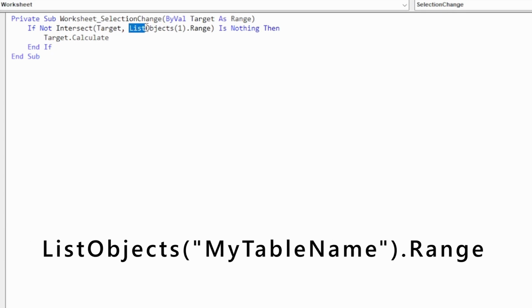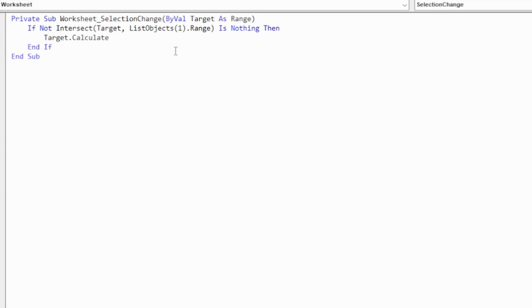If the target intersects with our table, then the Target.Calculate line runs, ensuring the conditional formatting updates only for the table range. If it doesn't intersect, nothing happens, so no unnecessary updates. But there's still one issue. If you select a large range, like an entire column or multiple columns, Excel can freeze because it's trying to process a massive number of cells.